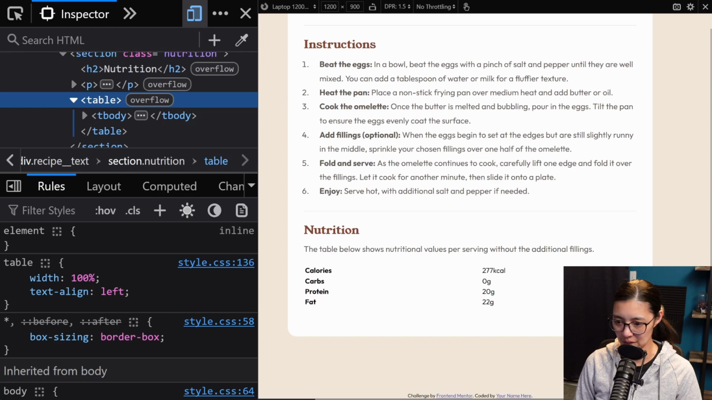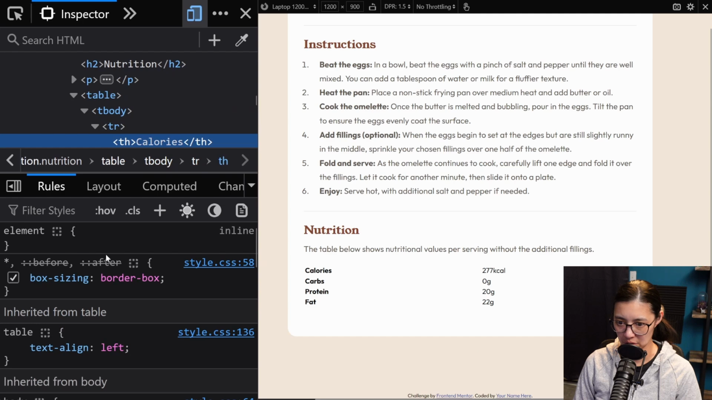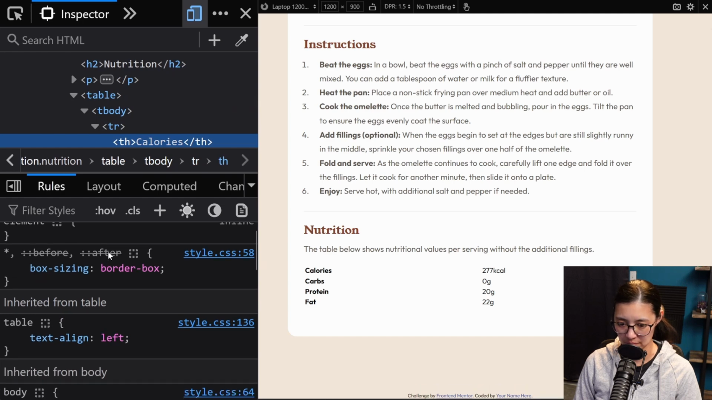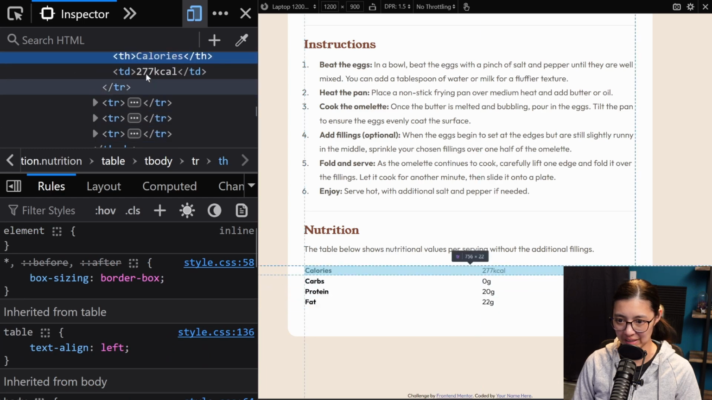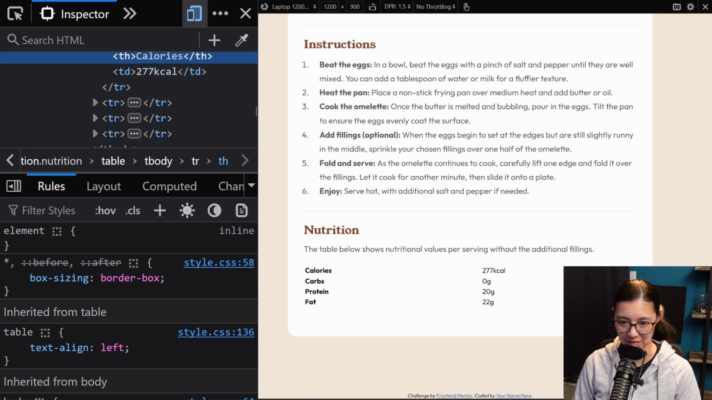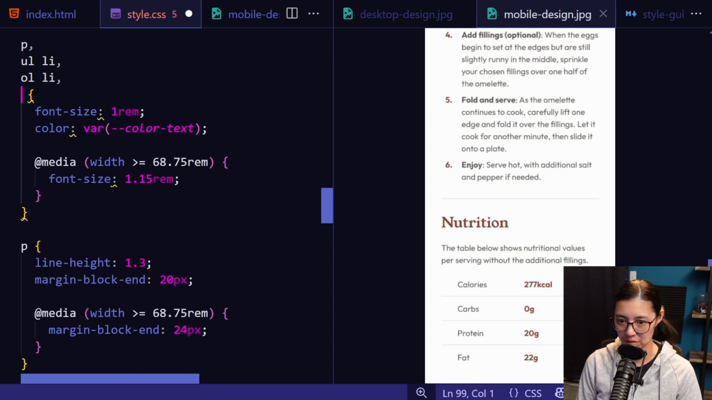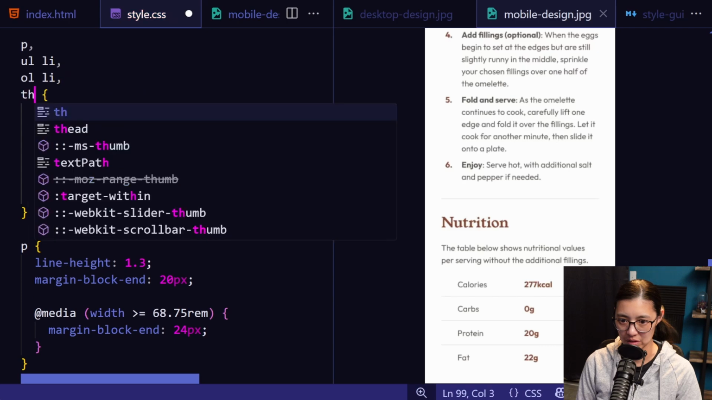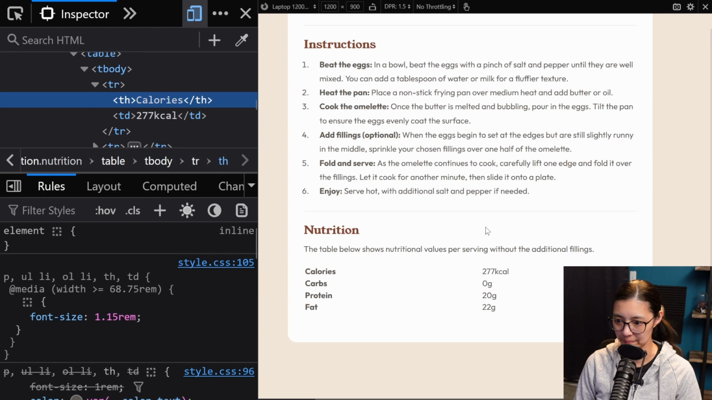And then these look different. They look smaller font size wise. My guess is that it is from default browser styles. So we may have to add TH and TD to some of this stuff as well. So let's see if just TH and TD work as selectors. Okay, that worked really well.